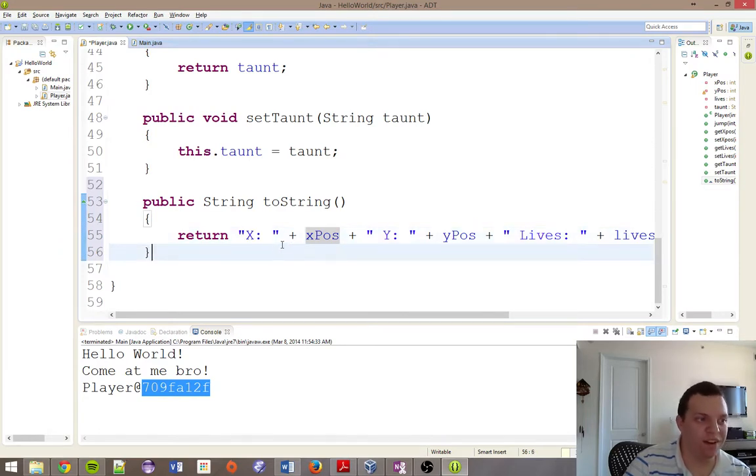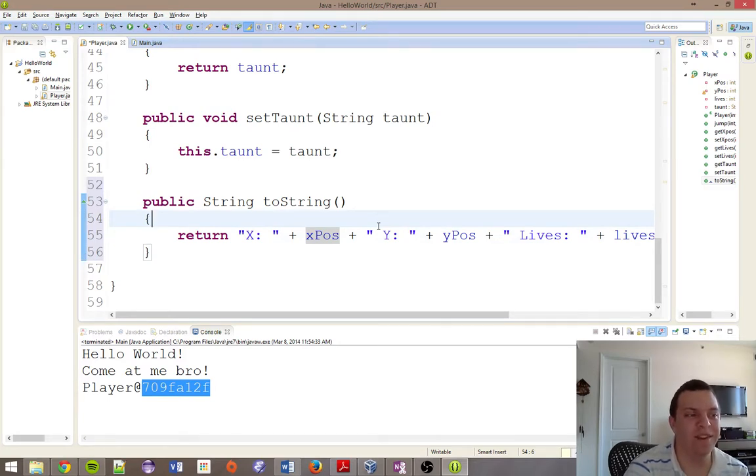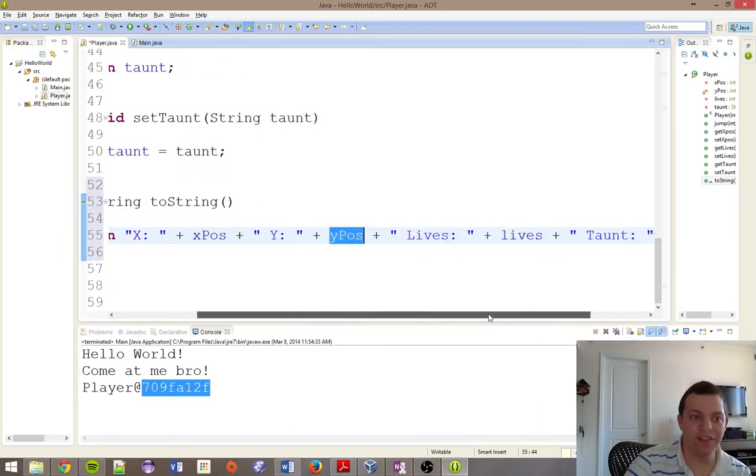You can just directly do it right here. And then we have things like X position. So what's going to happen is it's going to call toString on the integer, but integer is not an object actually. It's a primitive data type. So it doesn't have methods that we can call on it, but the strings know how to handle this. And I'll do the same for Y position and lives.